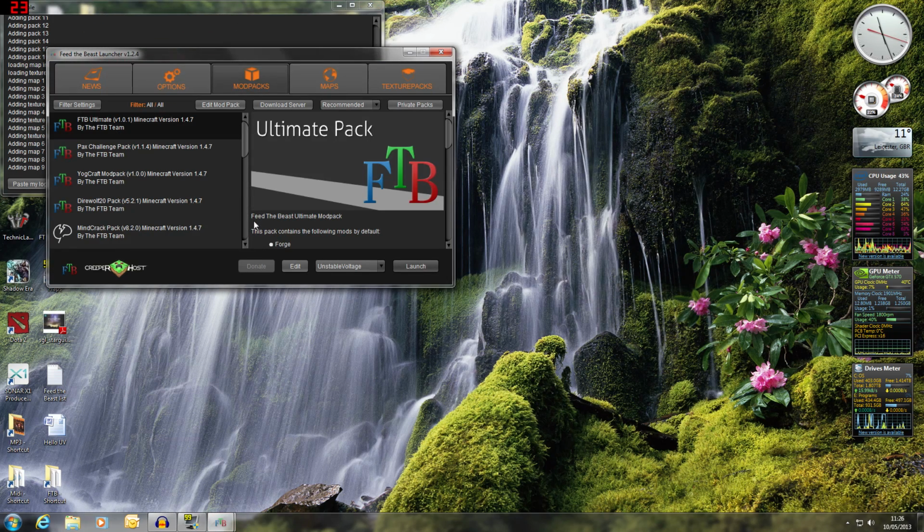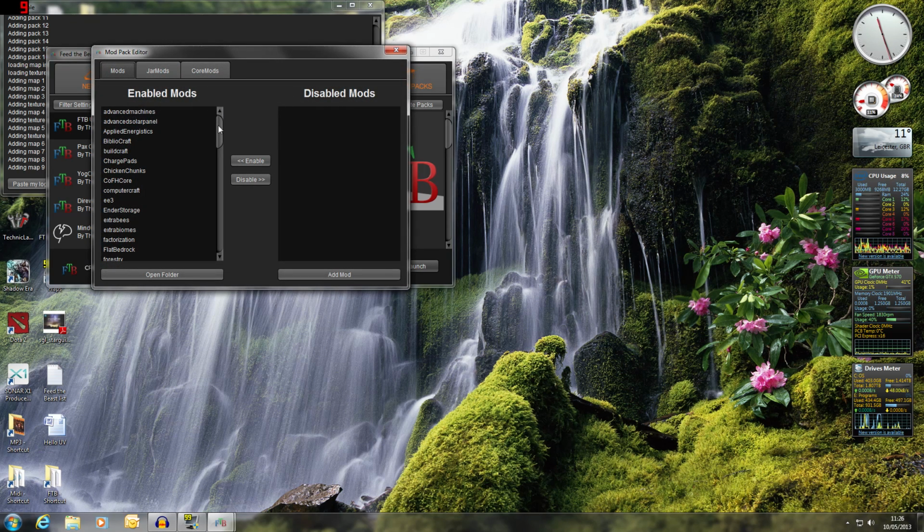and what I want to do now, I'm obviously on the Feed the Beast Ultimate because that's the version I use. Press the button at the top that says Edit Mod Pack. Now, if we look down on the left-hand side, you can see that it already has OptiFine there because we've put it in the directory.